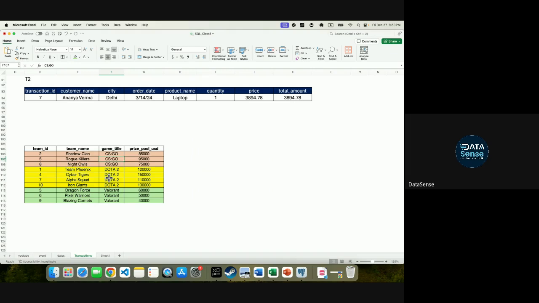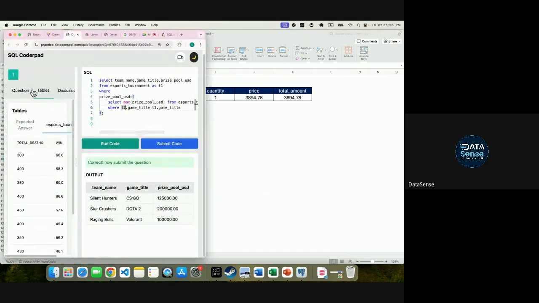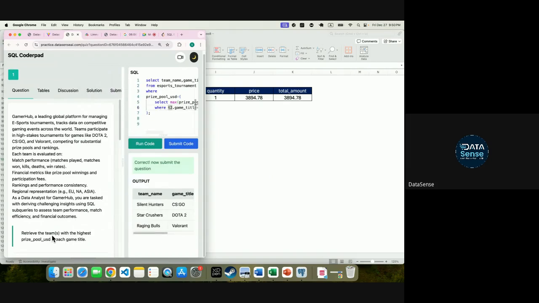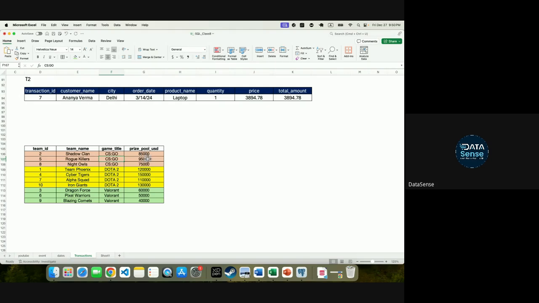Now once you create this, remember the question says: retrieve the teams with the highest prize pool in each game title. So when you say highest, we will create a rank function. In the rank function, you will create a ranking internally in this group. So for example, this will get a rank 2, this will get a rank 1, this will get a rank 3. Similarly, this will get a rank 1, this will get a rank 2, this will get a rank 3, this will get a rank 4. Now this will get a rank 1, rank 2, rank 3. We'll create these types of variables in future.